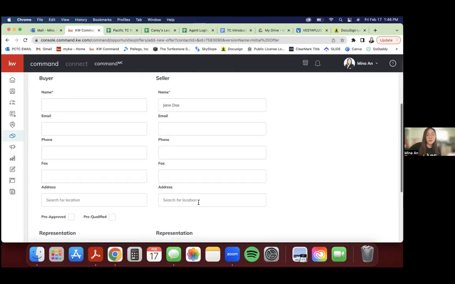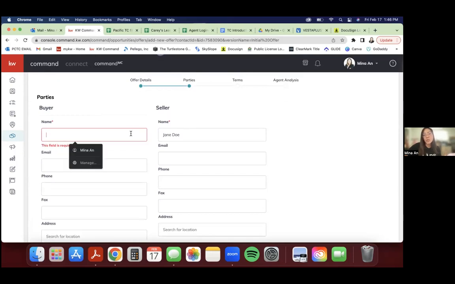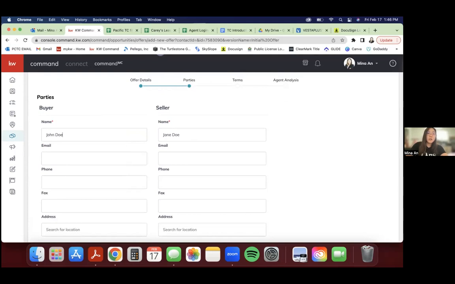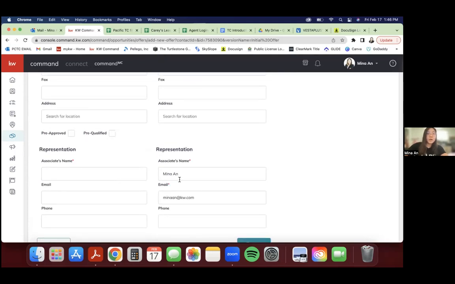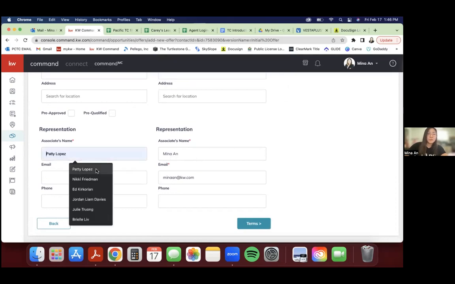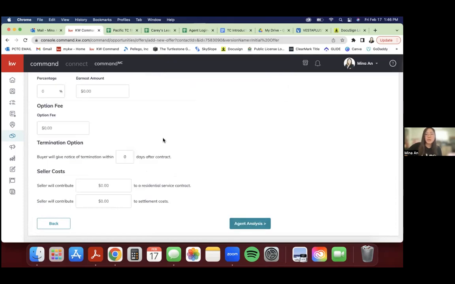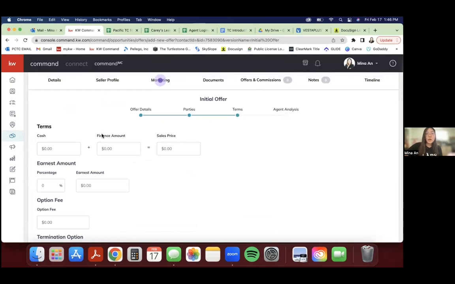When you hit parties, it goes to the next. So then this is where you just enter in who everyone is. So Jane Doe was our seller. John Doe could be our buyer. Here being the seller's agent, and whoever is the buyer's agent, you would just fill that all in, and whatever it is that has the red star. So here it needed an email, so I added that. Then you hit next.